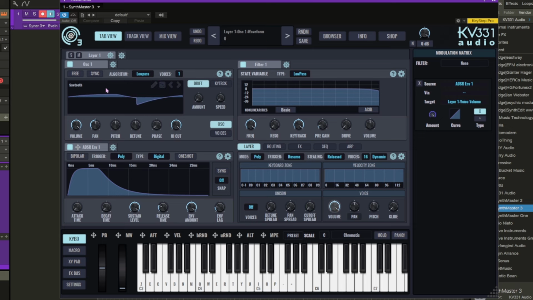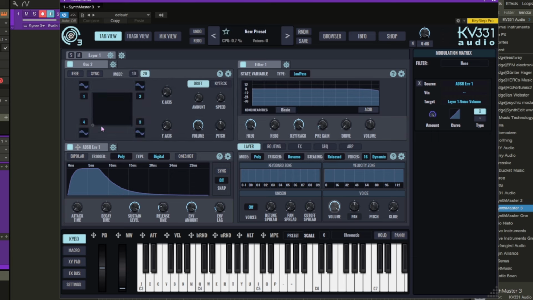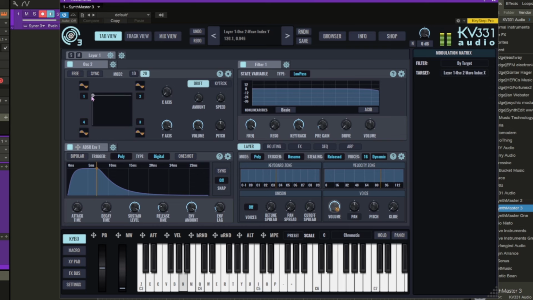I am going to go in here where it says oscillator 1, layer 1, oscillator 1. I'm going to go to this little menu here and replace this with a vector oscillator. Now you'll see we have 4 different waveforms in the 4 different corners of our vector. And these are your pitch numbers, basically your integer numbers.